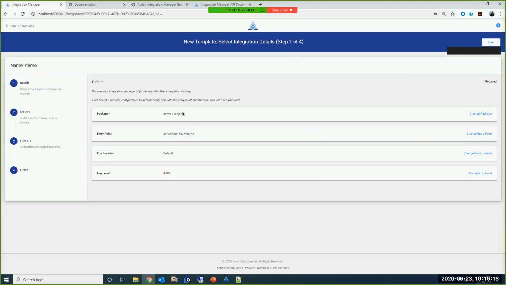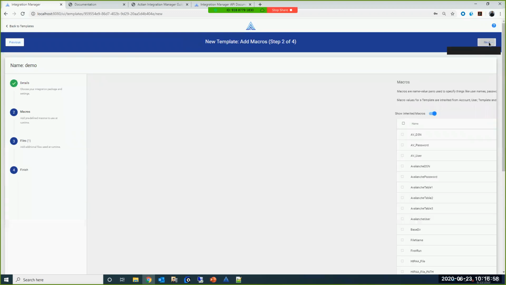So we've chosen our package. It already recognized the inherited entry point. And the run location now will be on the server itself. And the log level is set to standard info. All of these parameters can be changed. And the run location refers to setups where you have a client server type configuration or a worker server configuration in order to scale out both horizontally and vertically as mandated by the workload in your particular case. So I'm going to go ahead and click next.